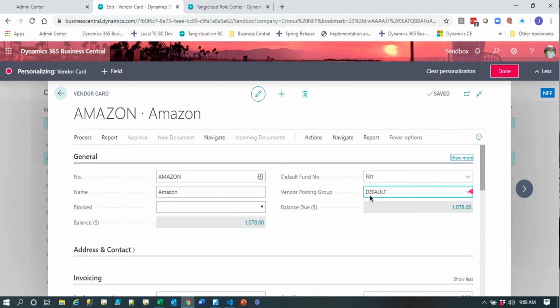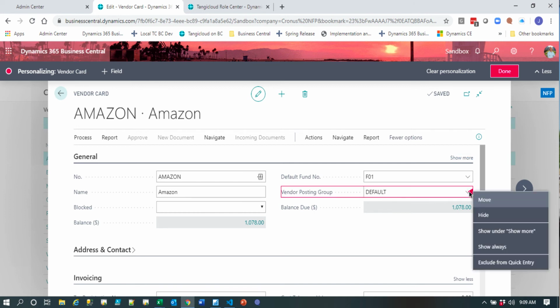If we do the show less, and let's say this is a field that you really don't want to see all the time, you could choose to say show it under show more, and then it'll disappear up here and only appear when you hit the show more button up here.